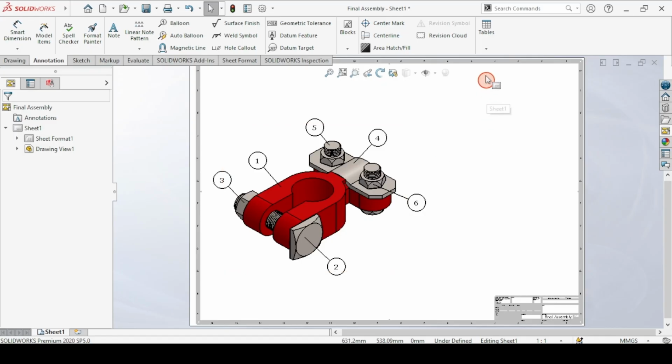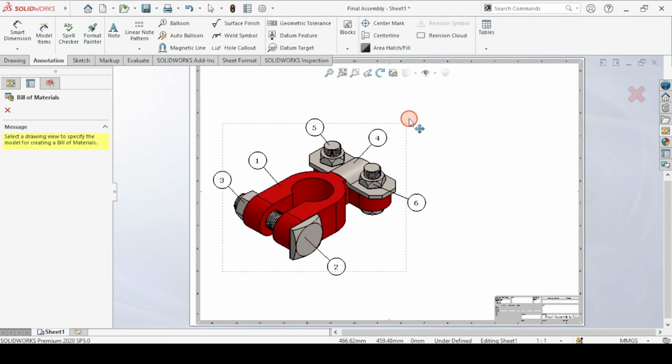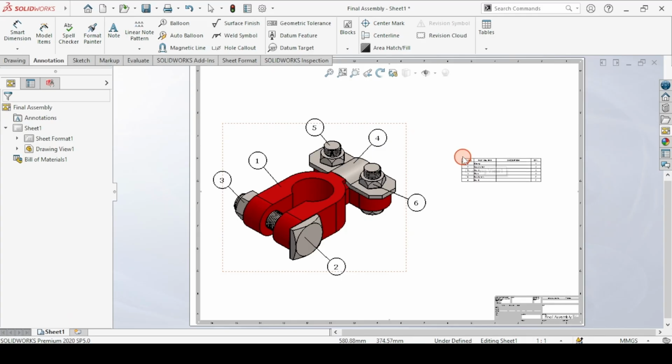Then we can add the bill of material. So we come to tables. You can see a whole lot of tables we can use, but we have the bill of materials here. And then move your cursor towards this drawing and then click on it. Click OK, and then move the table here.